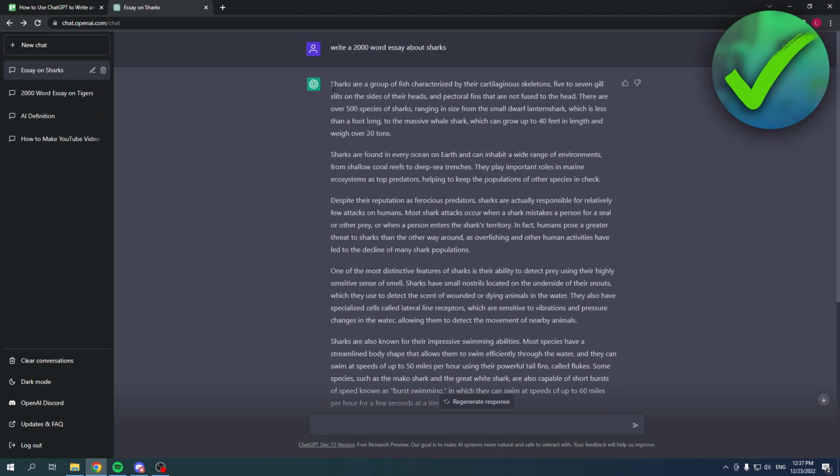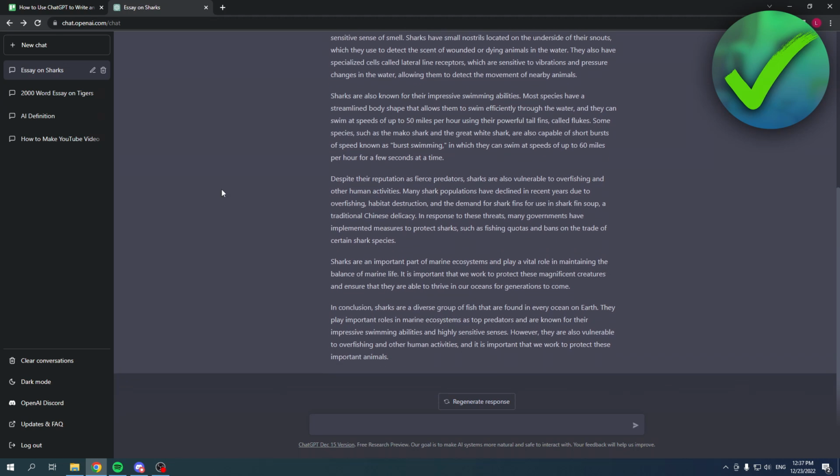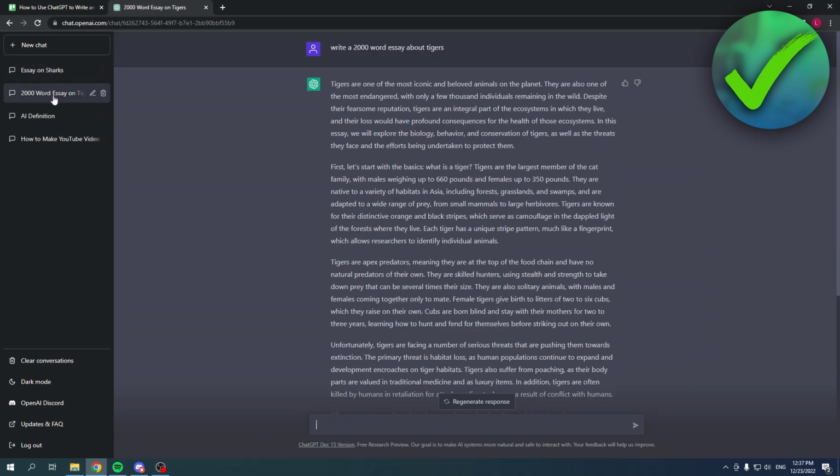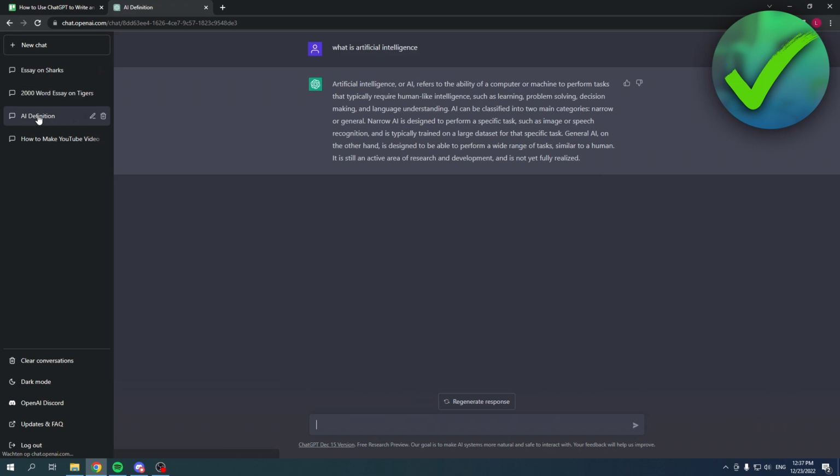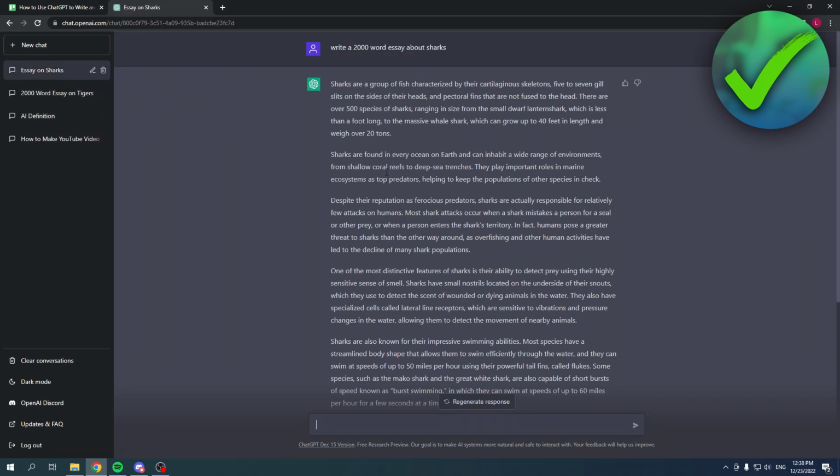Now I, of course, recommend to just read through it before you actually use it. But the cool thing is that on the left, it created a chat and saved it for me in my account. So I also have over here the 2,000 word essay about tigers. And here I also asked this one before and this one as well. So I can switch between these.